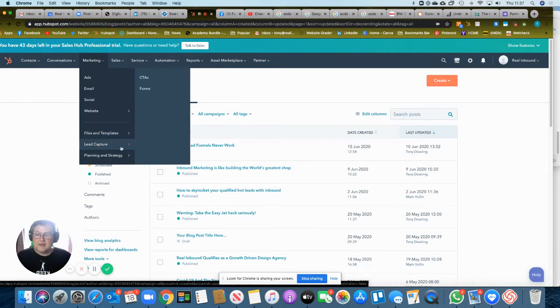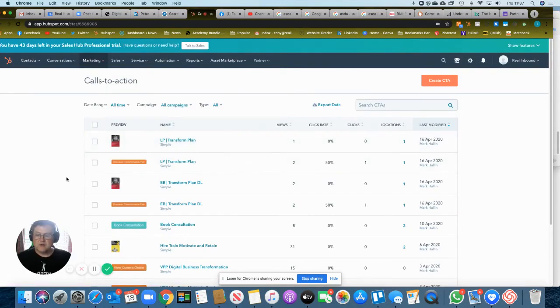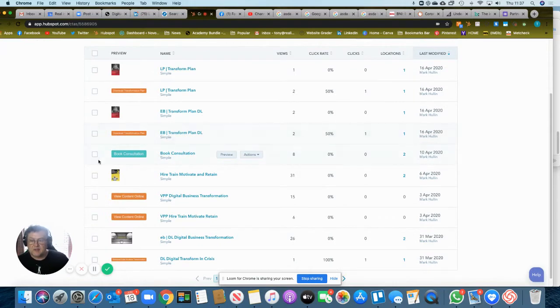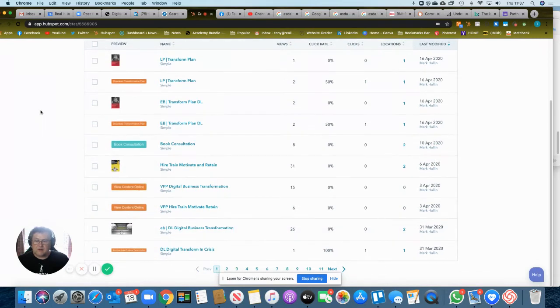Now we move on to the lead capture part of Marketing Hub, which allows you to build your own call to action buttons and forms. So call to action button, you know what it looks like, even if you're not familiar with the term. It's the sort of thing that you click in order to get something, maybe to view content online, as you can see with this, or maybe to download a book or something along those lines.